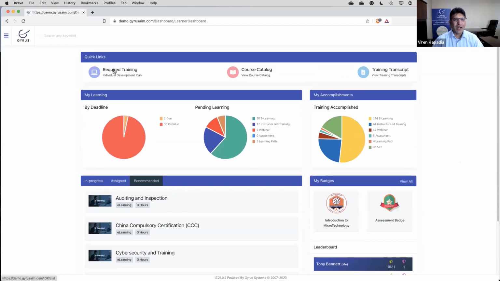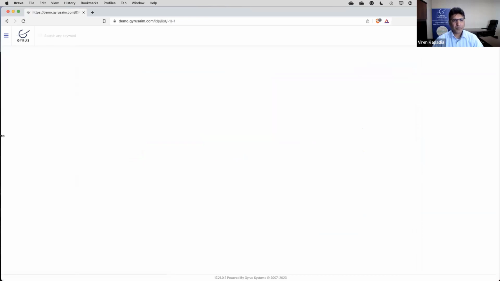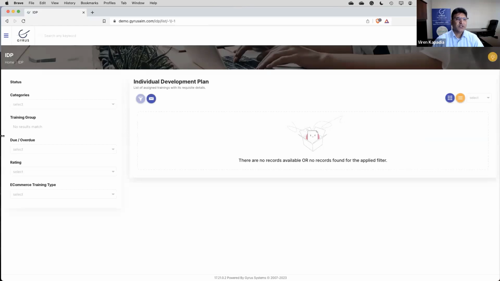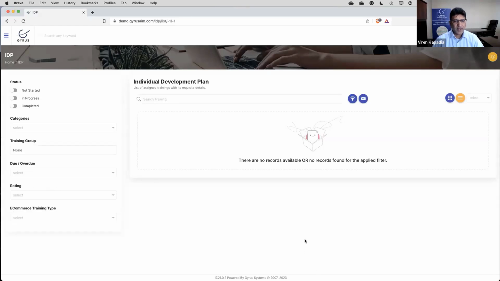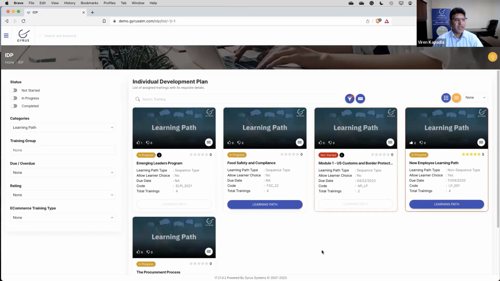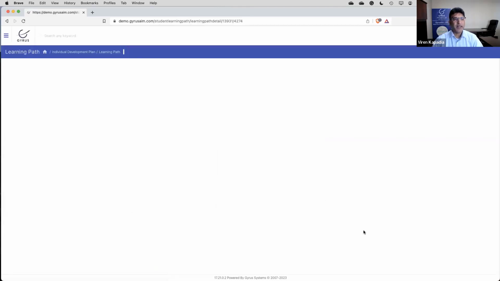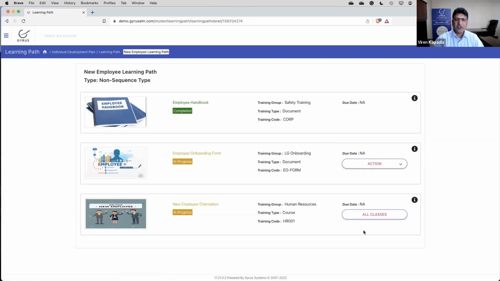Let's go to required training. We have added additional filters and mechanisms so you can easily see what is there. So in this case, we filter it based on learning path. And let me show you the learning path. Of course, we'll come back to the social learning. So this is a new employee learning path. And we can do sequential or non-sequential. In this case, it's non-sequential. You can jump around if you need to.